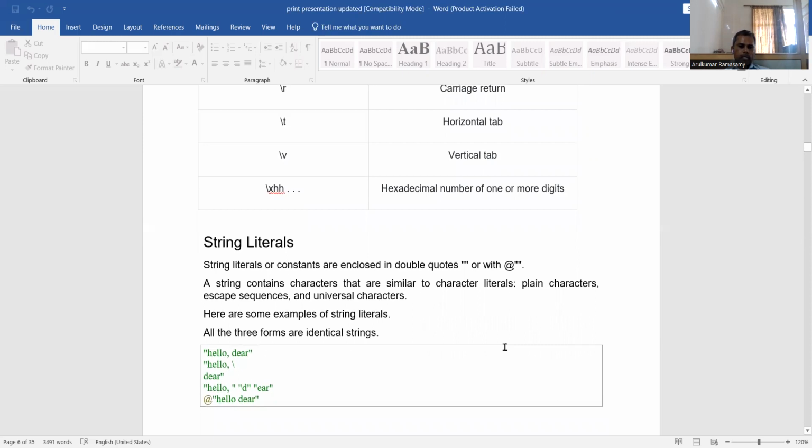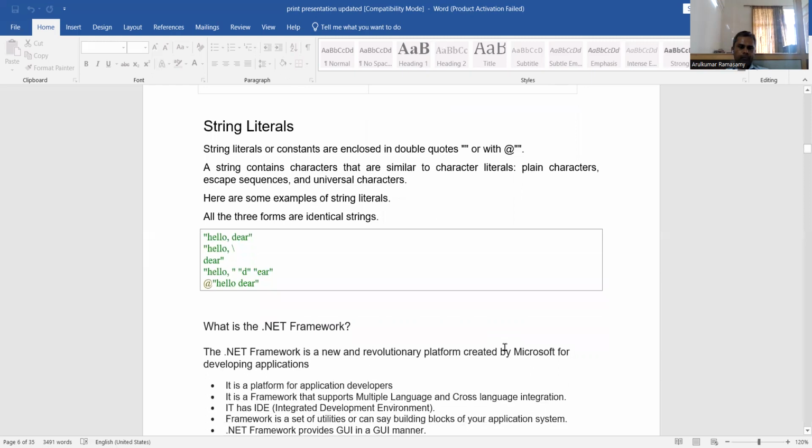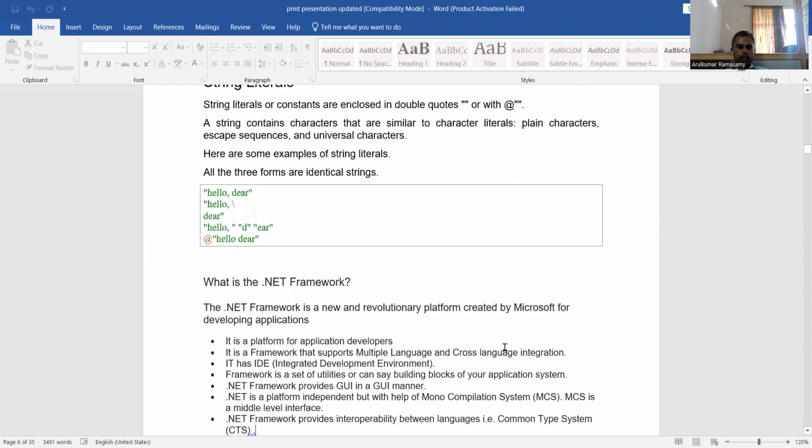"Hello, \ dear" is also one of the string literals. Then "hello, " "d" "ear" are also string literals. And "hello dear" is also a string literal notation. Okay. Do you understand this topic?